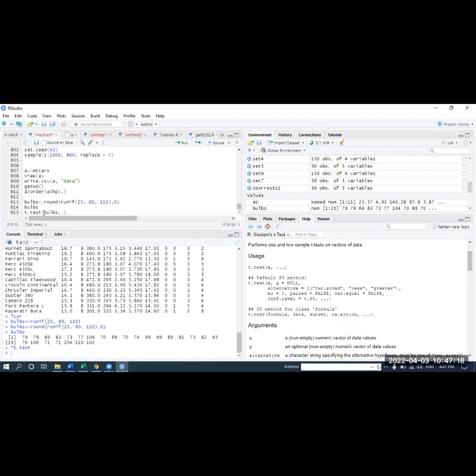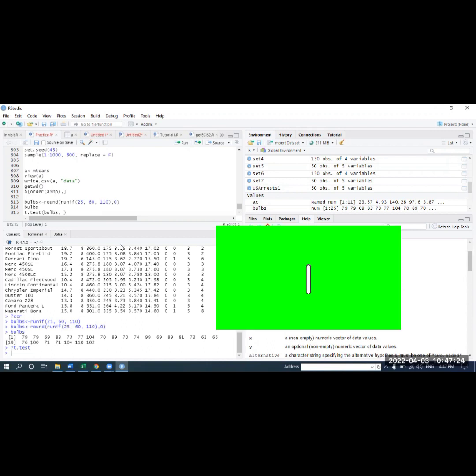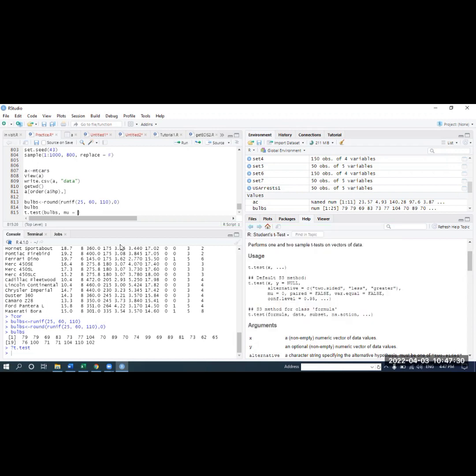Then you state the hypothesized value. Take note, we use mu to state the hypothesized value. What's the claim being made? The claim is that the hypothesized value, the average lifespan, is 100. That's the claim the bulb producer is making, so we want to carry out the test. So we can run this test.